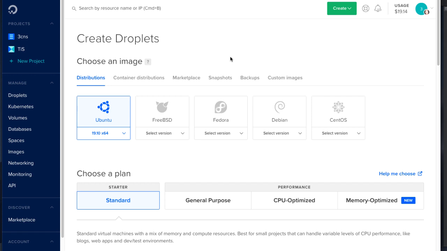Okay, here we have a list of operating systems available to install in the virtual environment. We have Ubuntu, FreeBSD, Fedora, Debian, and CentOS. My preference is CentOS. It's a derivative of Red Hat Enterprise Linux, and I've been a Red Hat guy since the 90s, so I just stuck with it.